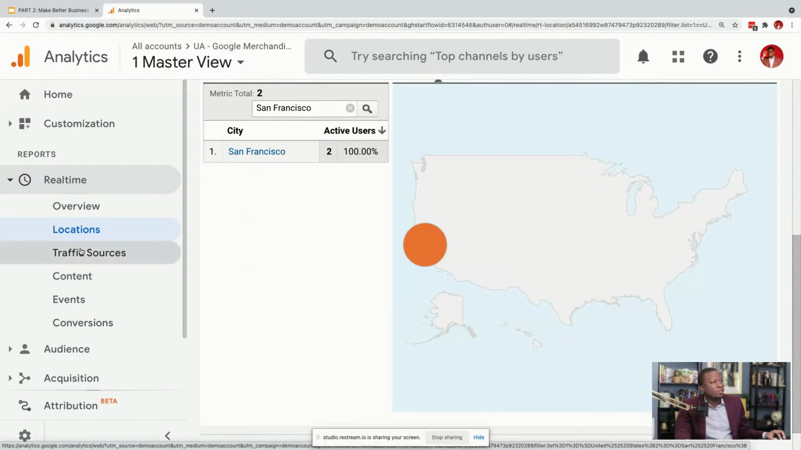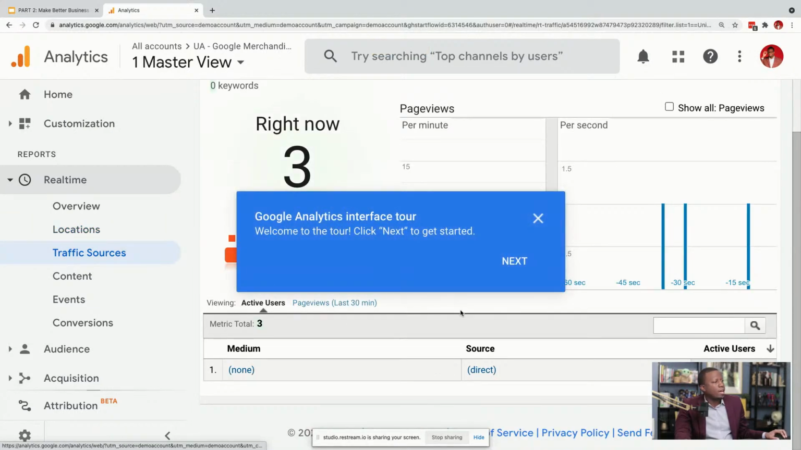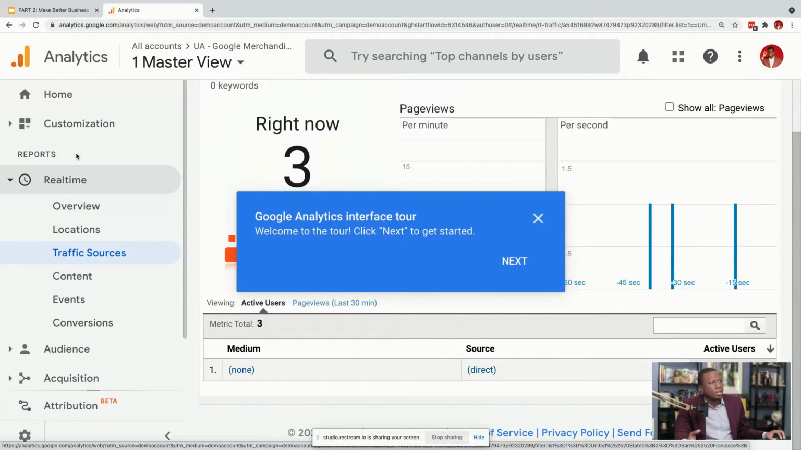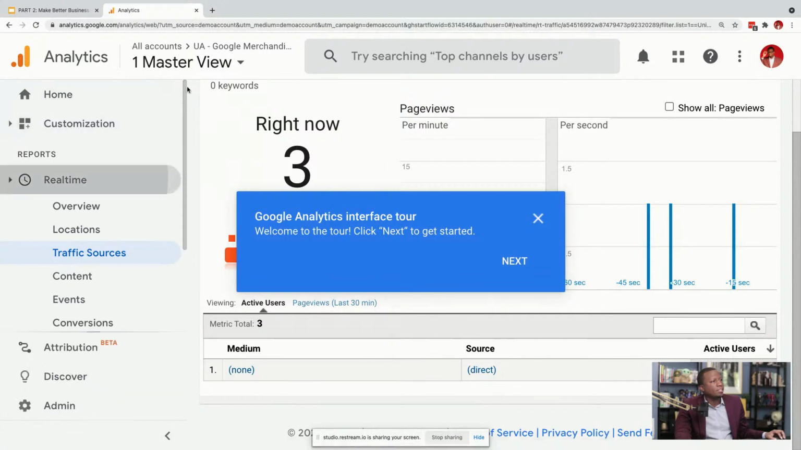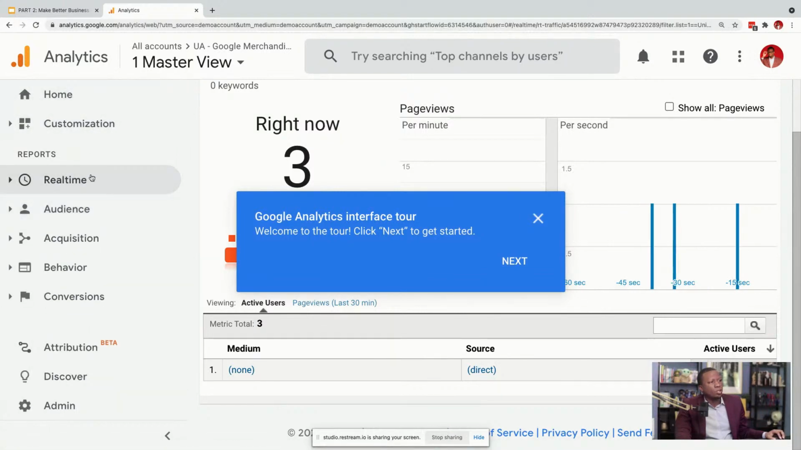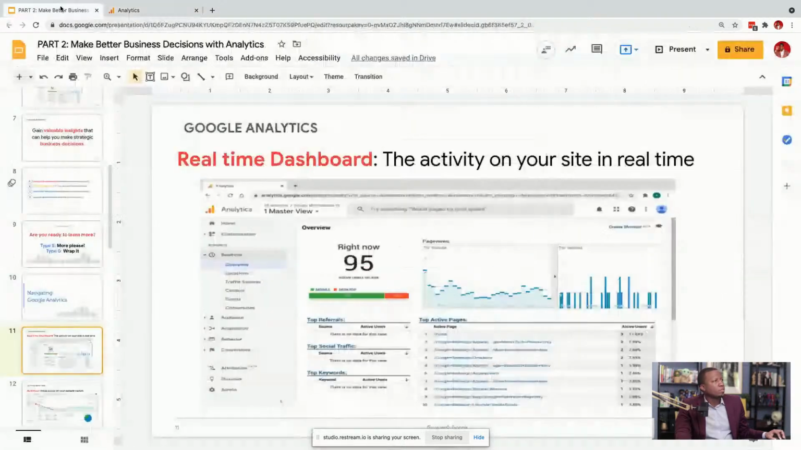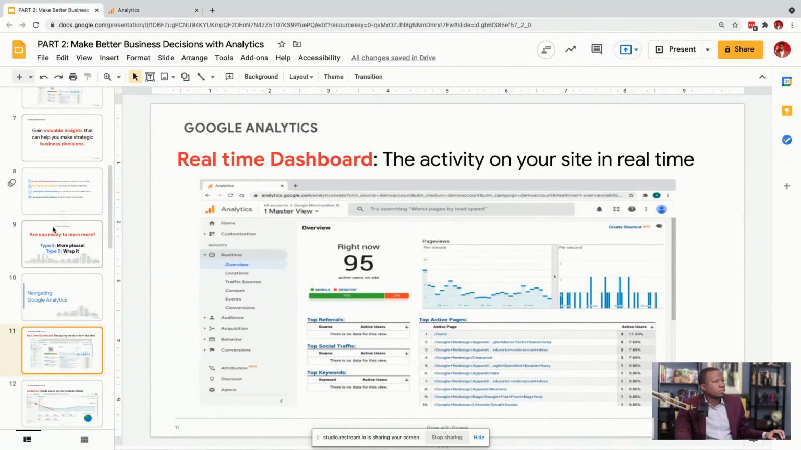The next one is going to be traffic sources. And once again, it's in real time. So it'll tell you where they're coming from. These people came directly to the site. So once again, when you log in, you want to look over here on the left-hand side to this dashboard, click on real time, and you'll see the real-time stats. Any questions about real-time stats before I move on?